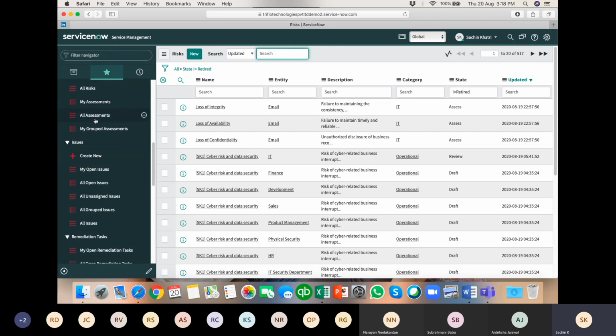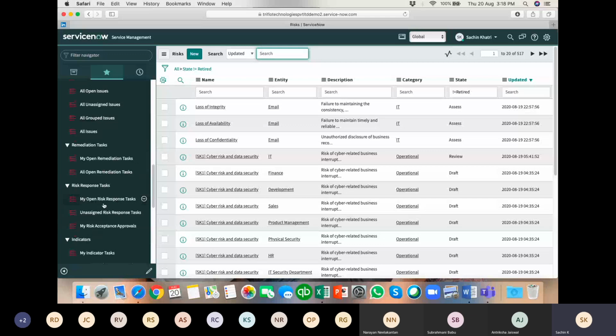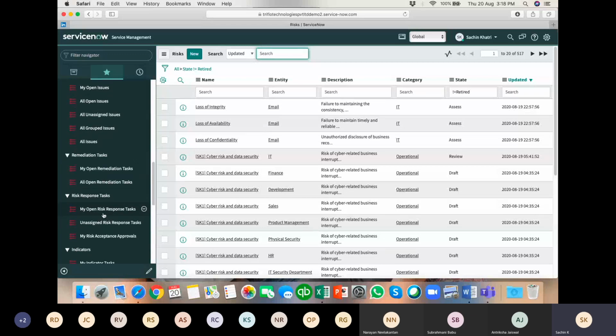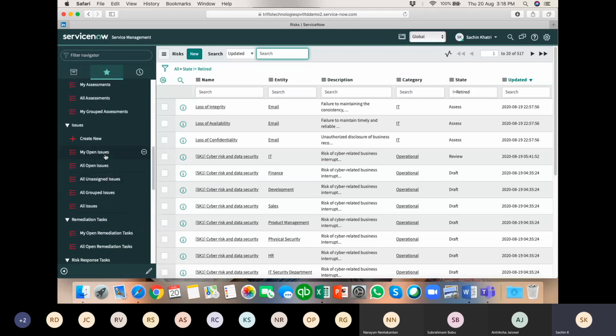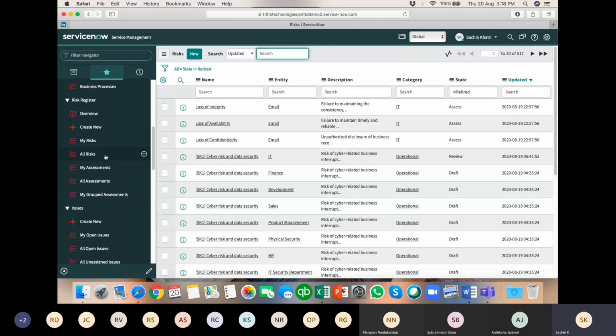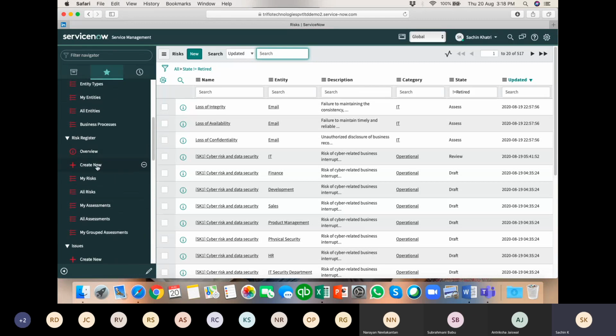Okay, and then risk has its own life cycle. So we have an assessment methodology, and once assessments are completed, then depending on the risk assessment outcome, there might be response tasks, right? So we may have risk response tasks, and we may have to create issues and remediation tasks. So there is a workflow associated with risk management, which we'll go through. I'm just showing you the menu items, like where you access each of the work you have to do on the platform. So it's all over here.